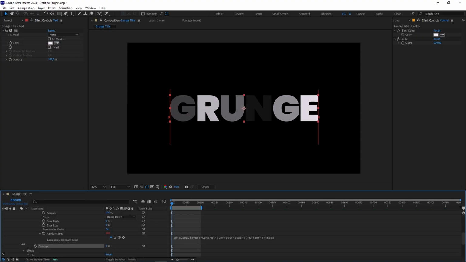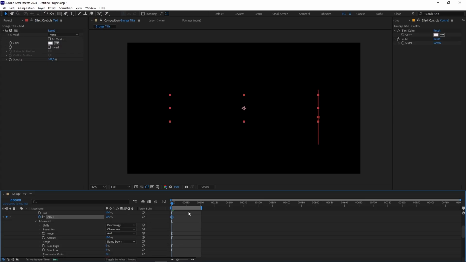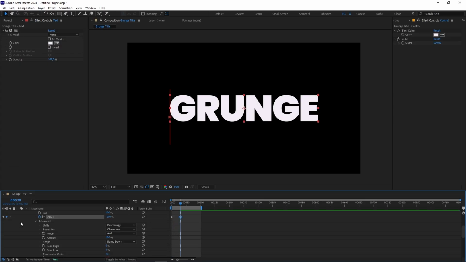Set the opacity to 0. Add an offset keyframe at frame 0 and set it to 100. Go forward 30 frames and set it to -100. Select both keyframes and press F9 to easy ease them.